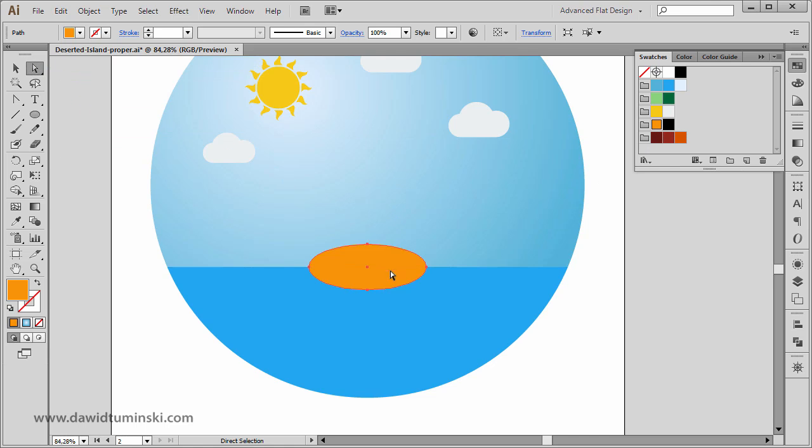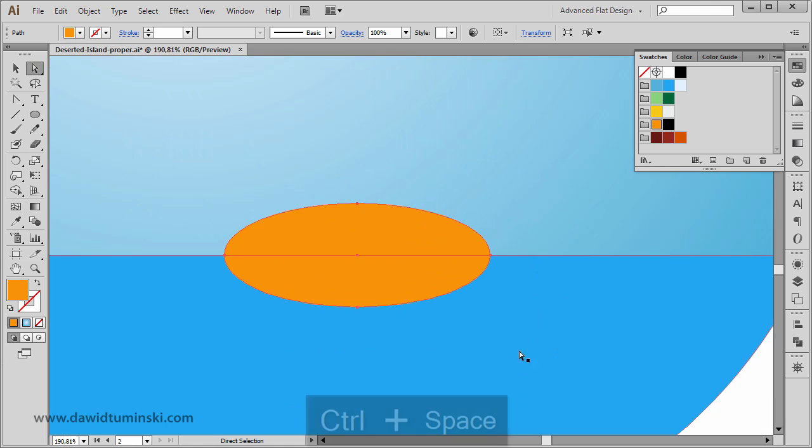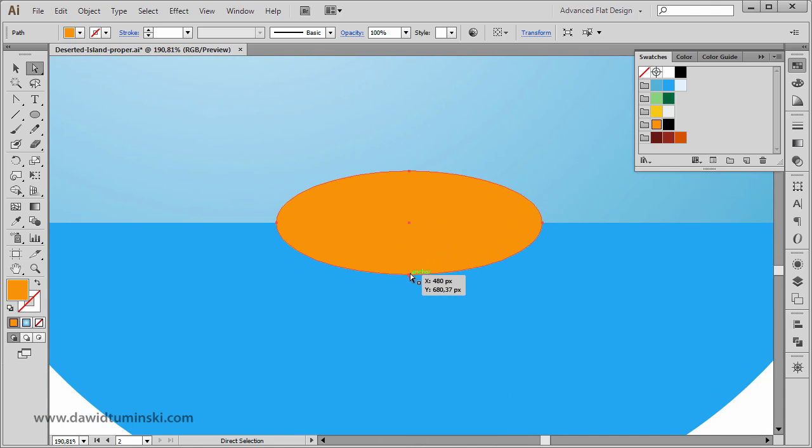And of course, I'm not going to need this bottom anchor point. Let me just zoom in a bit. I'm not going to need this bottom anchor point, so I'm simply going to select it. But this time, I am not going to remove it. I'm going to delete it. So I'm simply going to press the delete key on the keyboard, just like that.